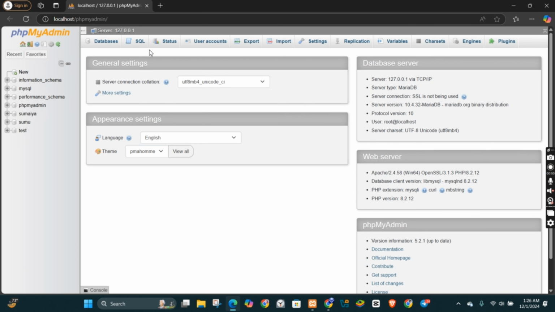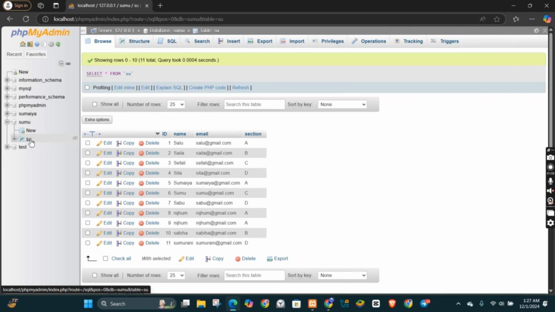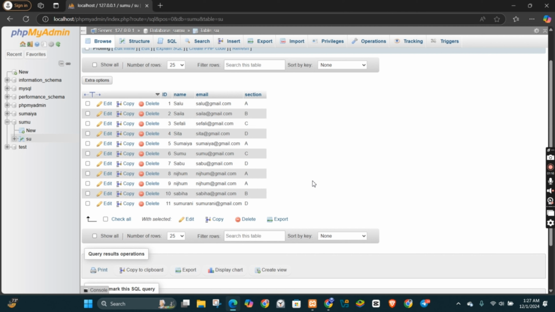Open phpMyAdmin and create a new database. Name it Sumo. Then create a table called Su with 4 columns: ID, name, email, and section. The ID column will be our primary key and should auto-increment with each new record. This ensures every user has a unique identifier automatically.